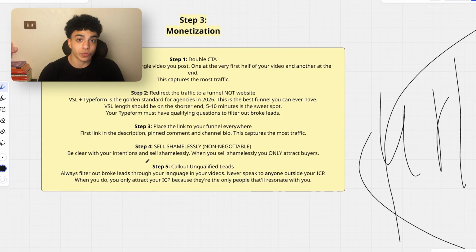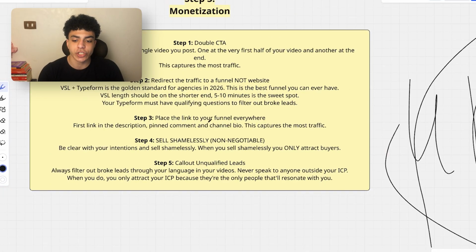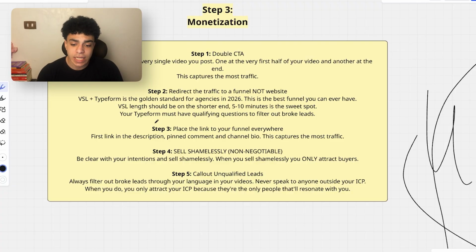Step 4, this is really important, non-negotiable. I've written that, had to do it. Sell shamelessly. Do not be ashamed to sell. You need to be clear with your intentions, like dating. You want to be clear with your intention, okay? Be clear with the intentions and sell shamelessly. And when you sell shamelessly, you only attract buyers.